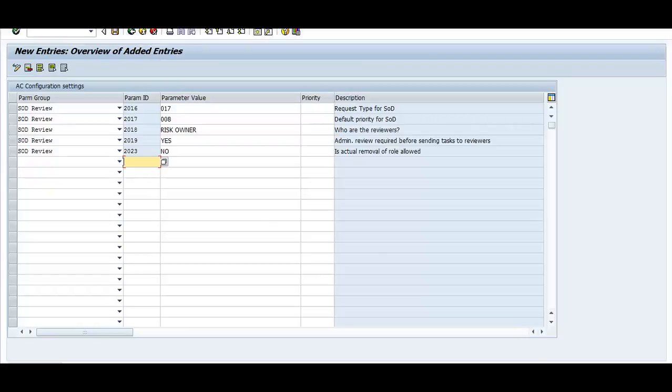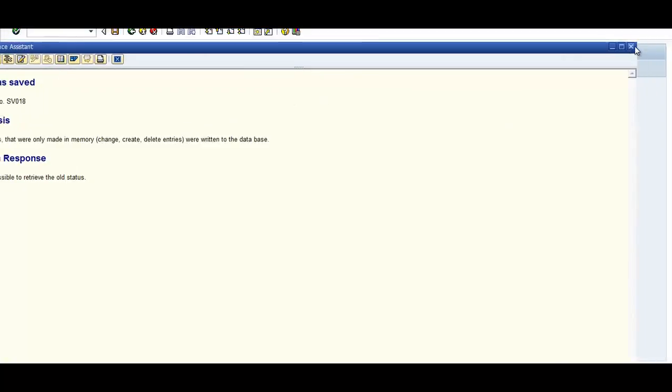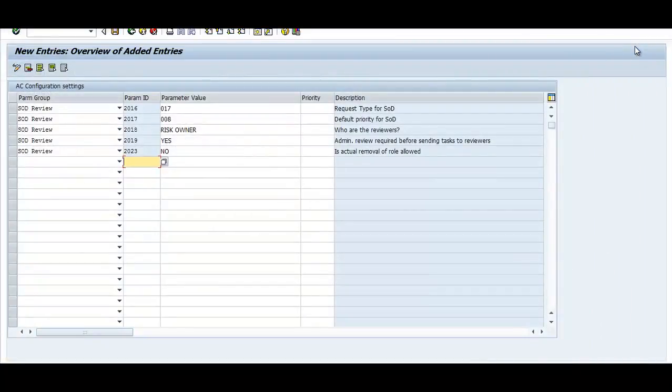Now if you see, a question mark is coming here. It says that all changes that were made in memory are written to the disk database. So the SOD configuration part is done. Now we will see if we need to add the coordinators for requests. We will see how we can add the coordinators.